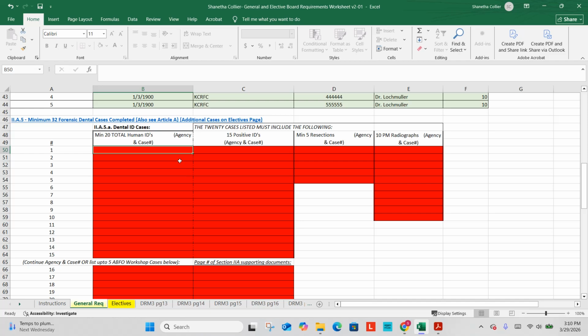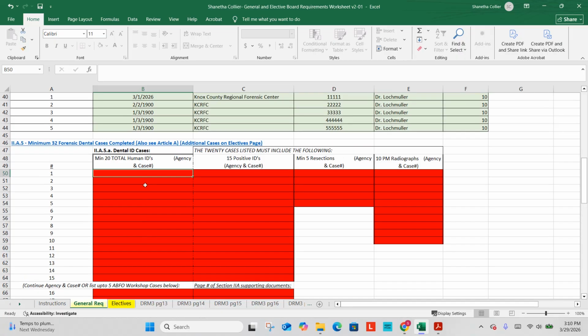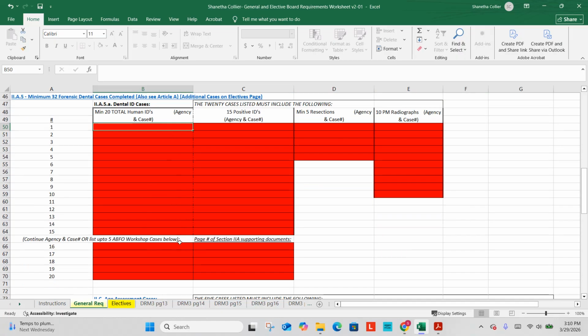So some of you are doing cases remotely. You might have your 20 cases that were all done remotely, but then you went in and you did resections and radiographs on cases that you did not write the report for. So you would have different case numbers.